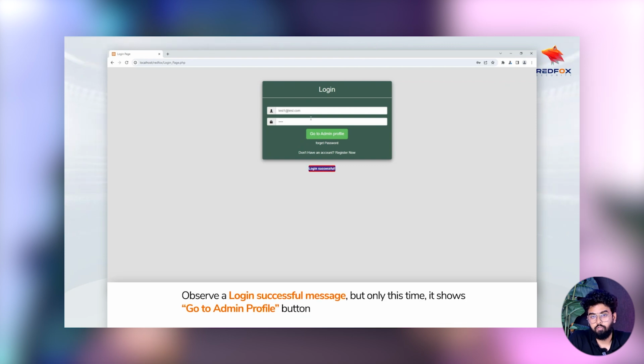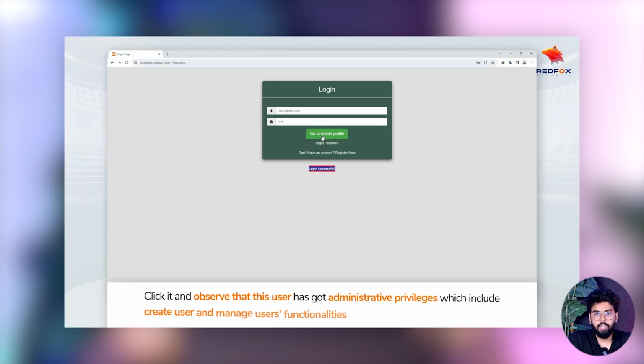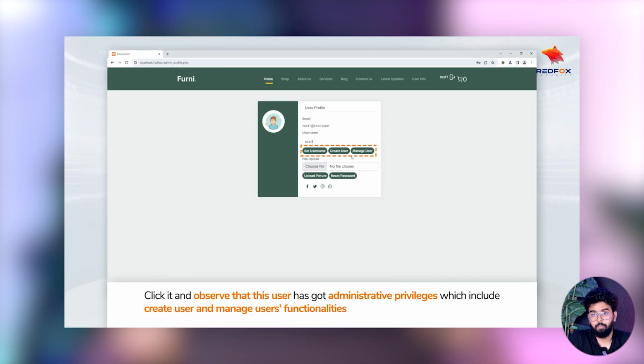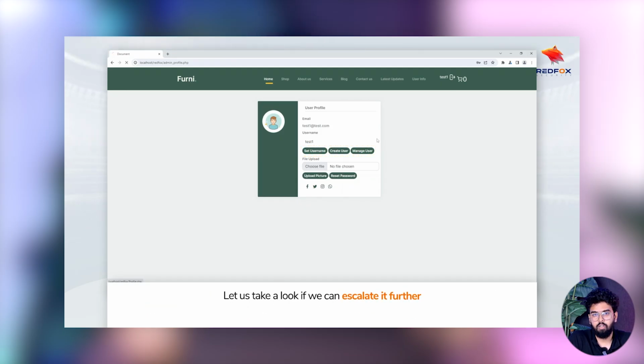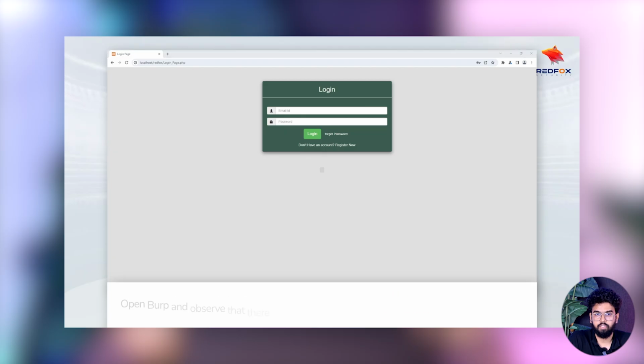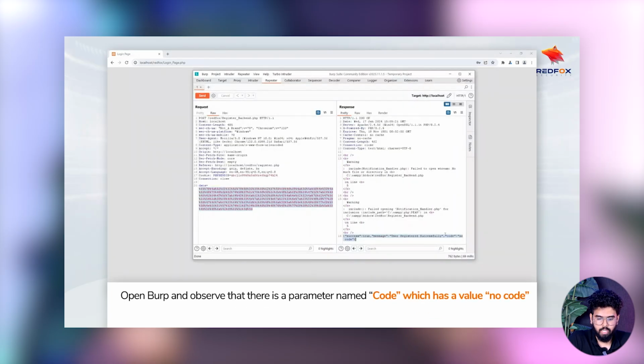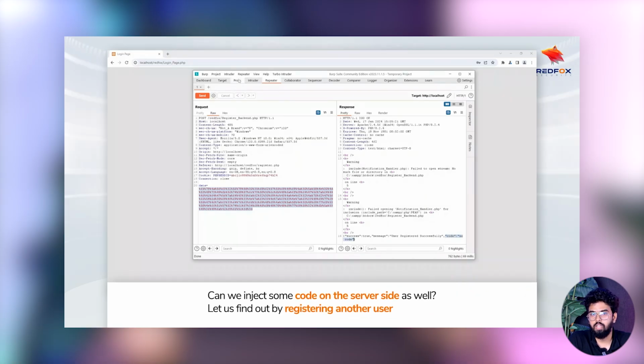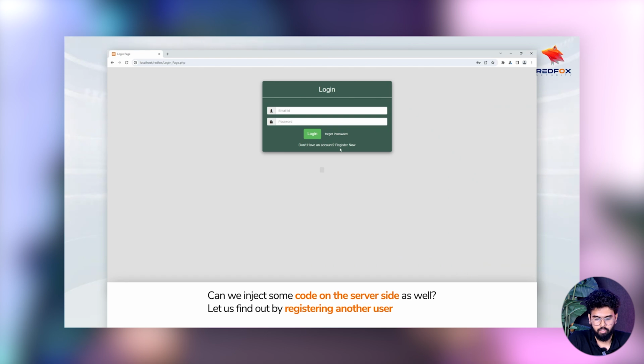Observe a login successful message, but only this time it shows a go to admin profile button. Click it and observe that this user has got administrative privileges, which includes create user and manage users functionalities. Let us take a look if we can escalate this any further. Open Burp and observe that there is a parameter named code which has the value no code. Can we inject some code on the server side as well? Let us find out by registering another user.